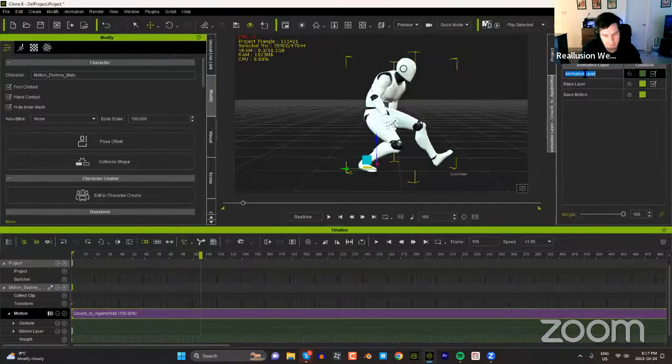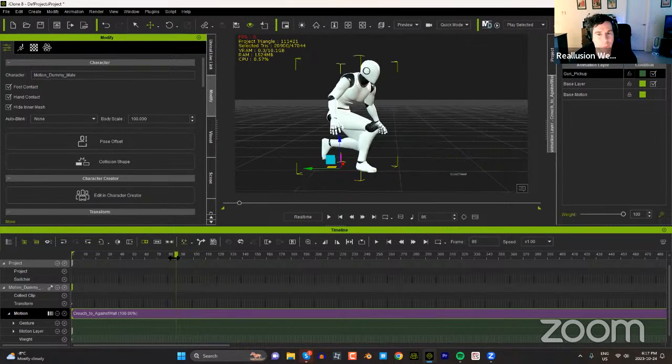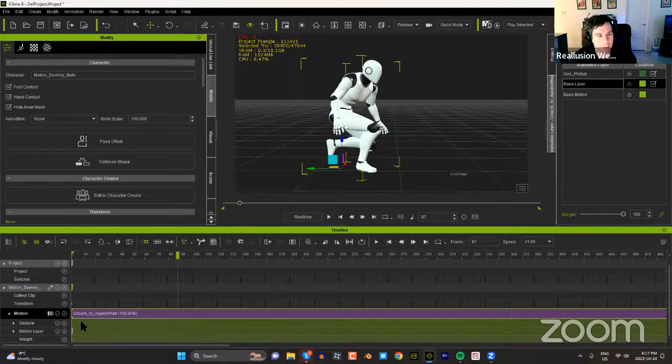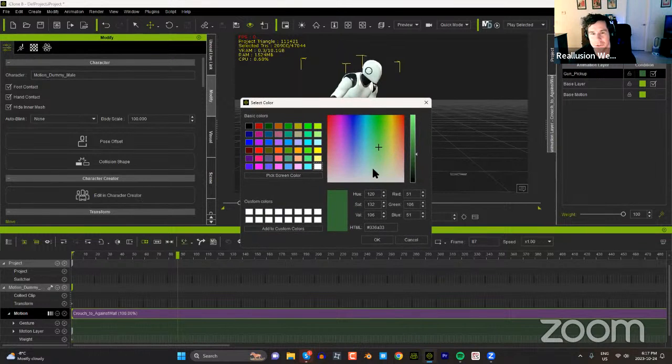I'm going to call this gun pickup, for lack of a better word. So we want to probably start it right here. Notice that if we go to our base layer, the motion layer tracks all go green. If we go to this gun pickup layer, it goes a darker green. I think this color is randomly assigned, but you can always change it as well. Maybe something like red will be fine, whatever, maroon.